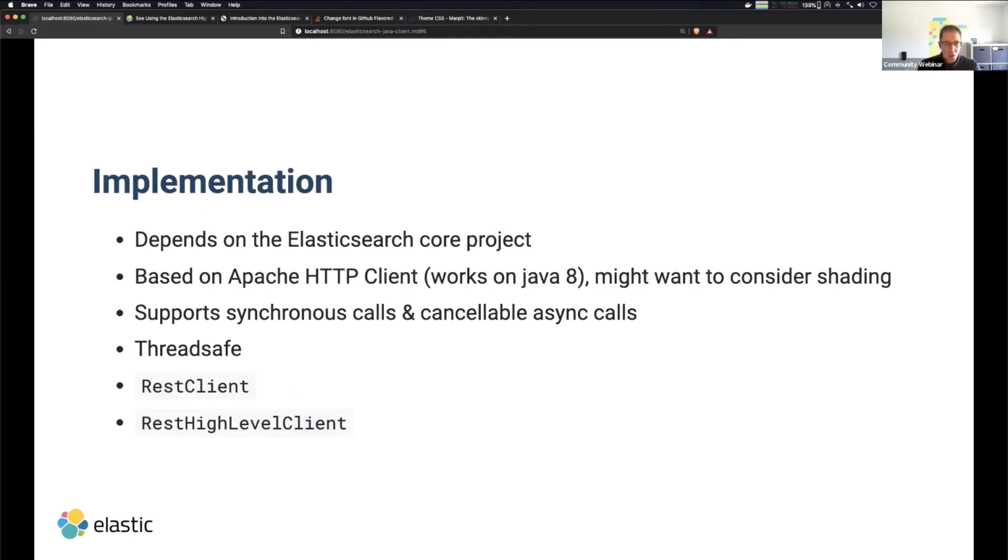So nowadays, we basically have this HTTP client. It depends on the Elasticsearch core project, so you will drag in a couple of dependencies. And it's based on the Apache HTTP client. I think that's the most important part here. This also means it works on Java 8. It doesn't really matter what JVM you're running Elasticsearch on. This one is running on Java 8 and up. And it supports synchronous and asynchronous calls. That's maybe one of the more important implementation details here.